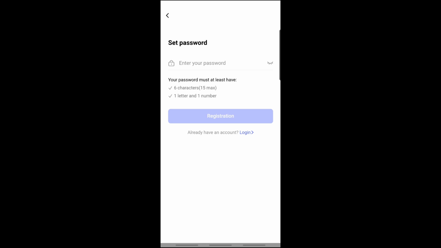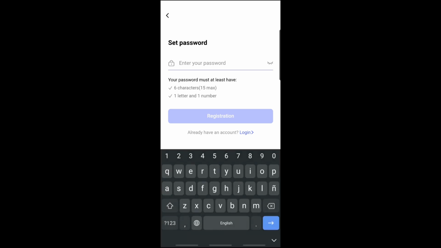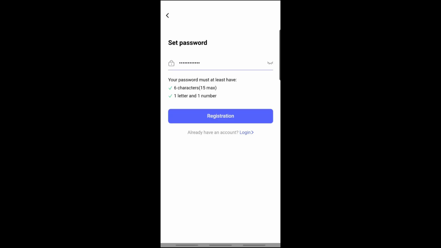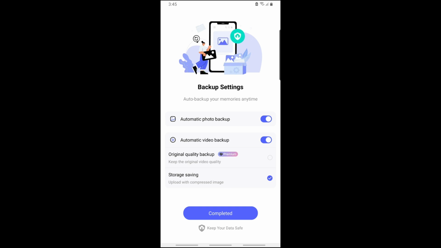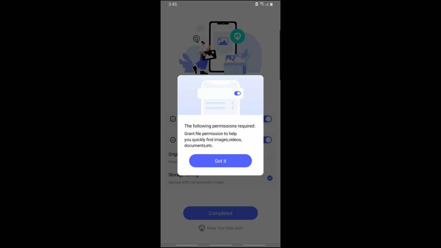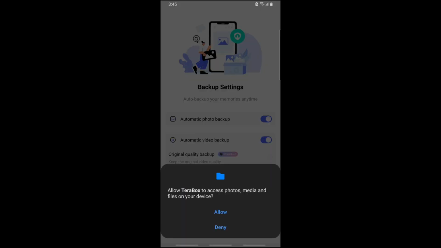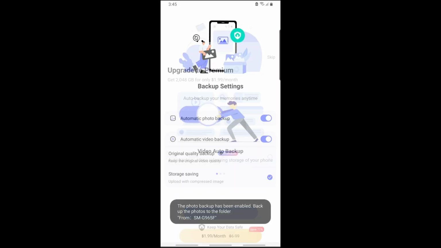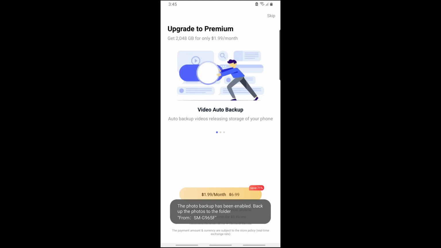And after that, you can set your password. So I'm just gonna set a password. And now just tap on registration. And from here, guys, just simply tap on completed and tap on got it. And from here, tap on allow. And just tap on skip.